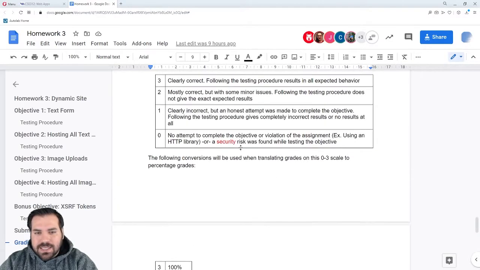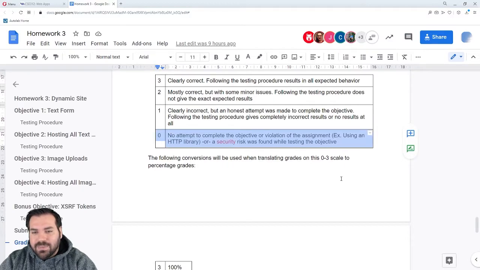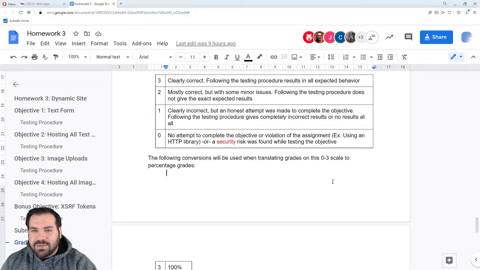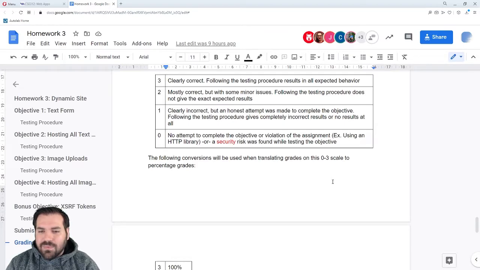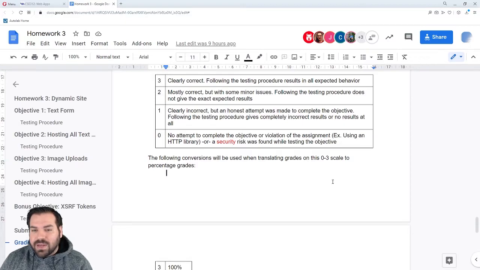And same stuff for this, except we do have security concerns for each of the 4 objectives. Any security risks, security vulnerability, it's a 0. I think I've talked about this a little bit this semester already, and in other semesters, contemplating what the penalty for a security risk should be. I've considered going all the way up to an F in the course. If you have a security risk, that's the most important thing when you're building web apps.